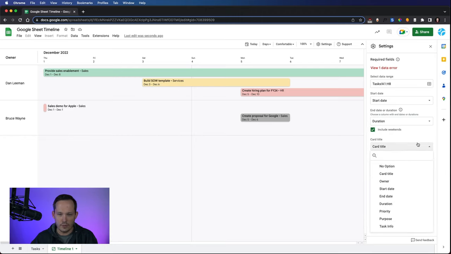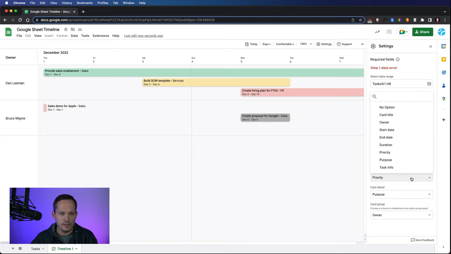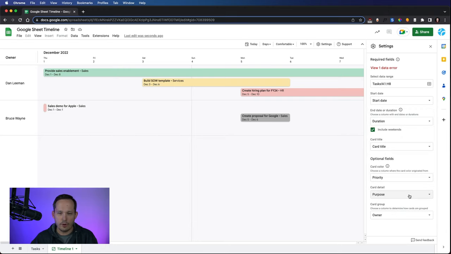This can be called whatever you want. And we have optional fields here. This is where I'm selecting that color because we have the conditional logic to set the color. And then we have purpose, which is our card detail. So you'll notice that sales, services, HR, all of those are that purpose field. So you get one additional field that you can display on the top level of that card.